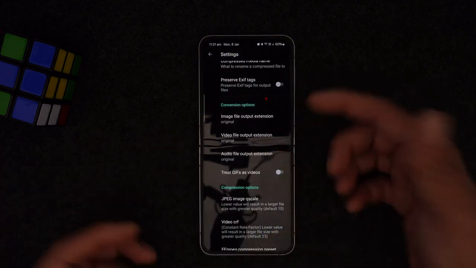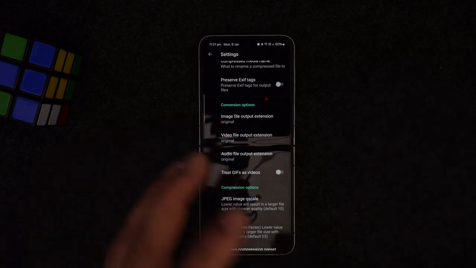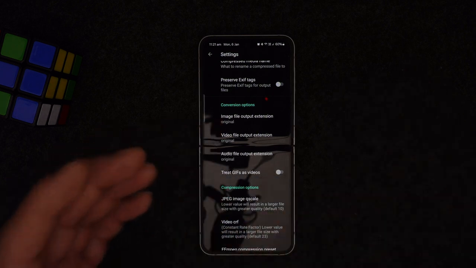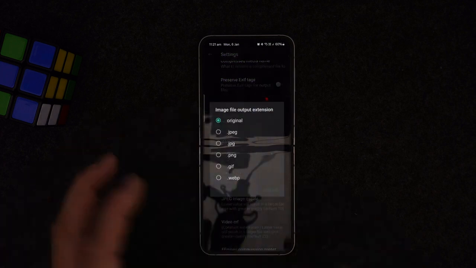And then your conversion here, this is the beauty of it. You want to convert any sort of image, video, or audio into a different format, guess what, you can do that as well. So you can change it as well.